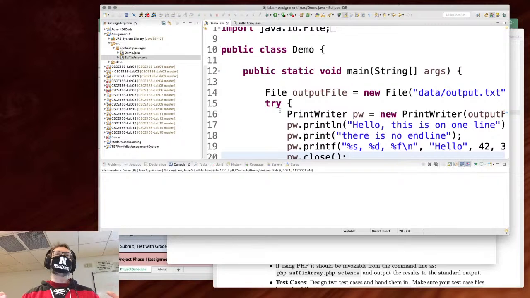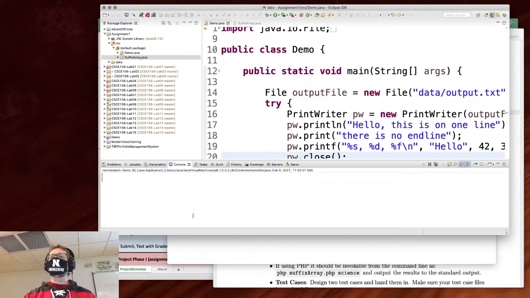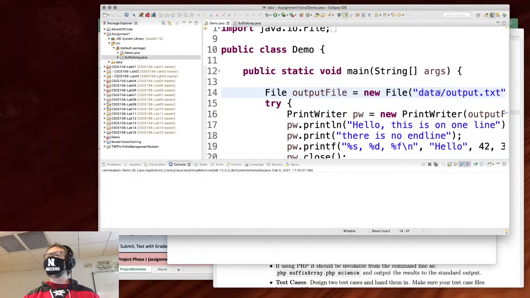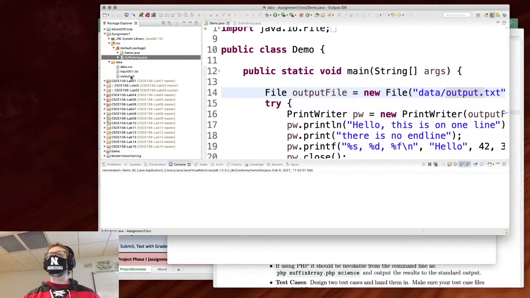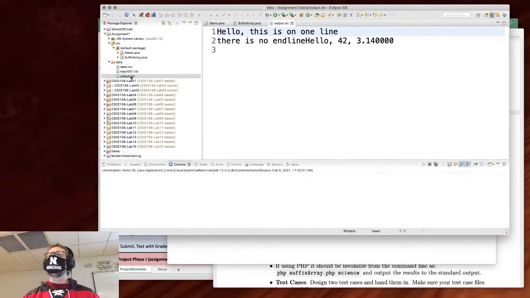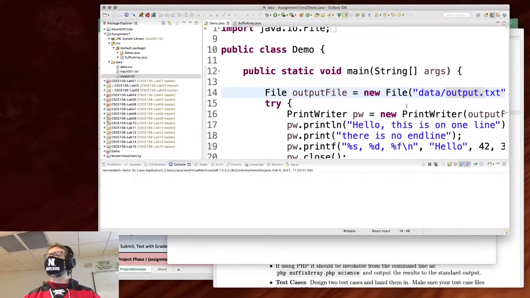Nothing happened. Why? Well, because it wrote to a file. Remember that file was in the data folder, and that file was called output.txt. So let me expand the data folder over here, and we see a new output.txt with the contents that I had there before. Sometimes it doesn't appear right away. So for example, let me go ahead and output the exact same thing to a file called output2.txt. Hey, where is it?